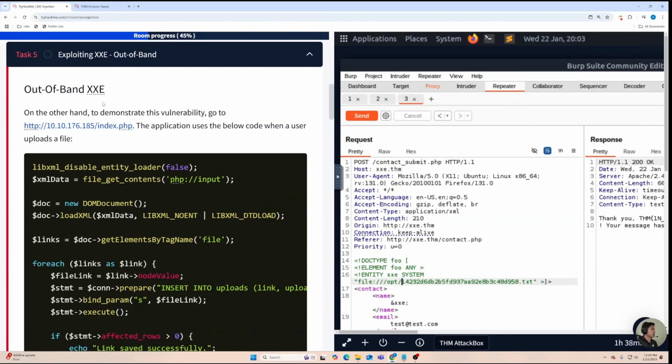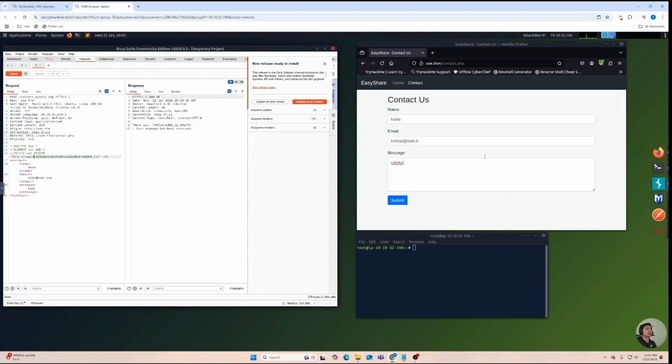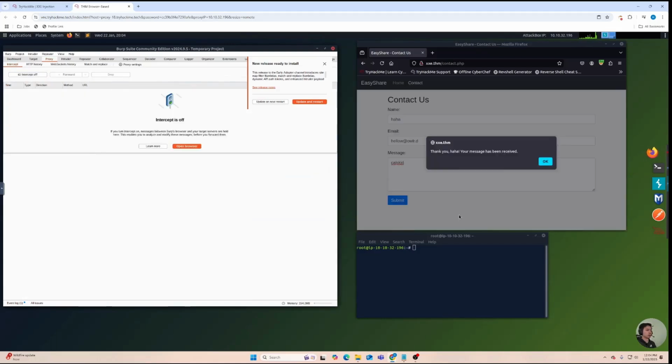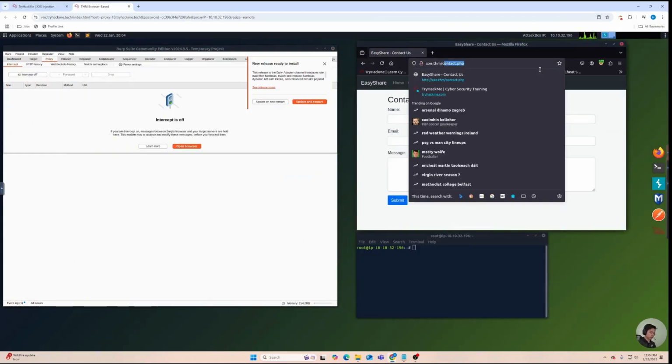Alright, exploiting out-of-band XXE. On the other hand, to demonstrate this vulnerability, let's go to the home page right here. The application uses the code below when a user uploads a file. Alright. The code above doesn't return the value of the submitted XML data, hence the term out-of-band, since the exfiltrated data has to be captured using an attacker-controlled server. Let's go. Now first, drop the interception, and we'll go back to the home page.